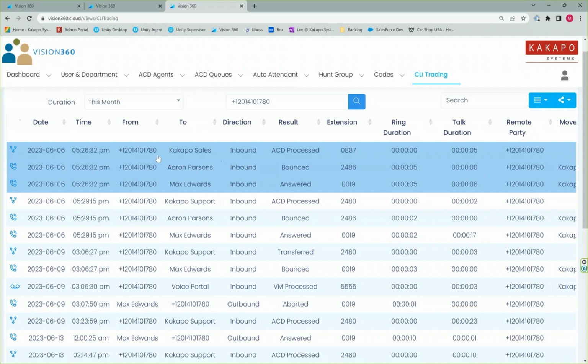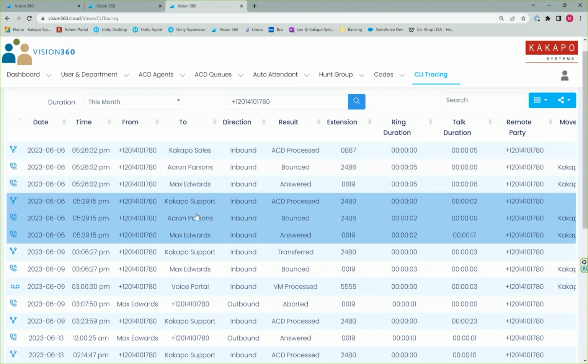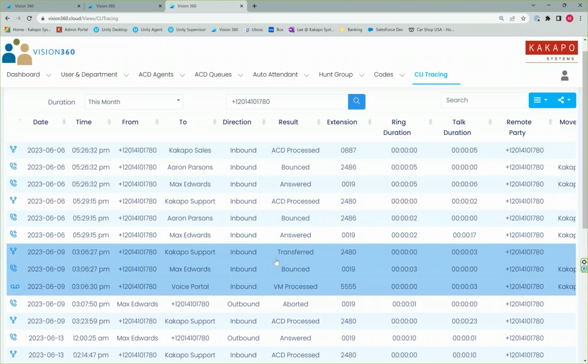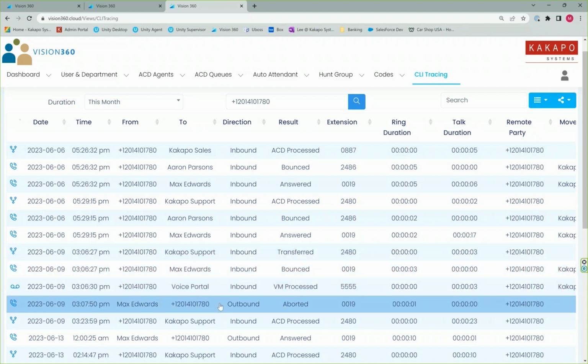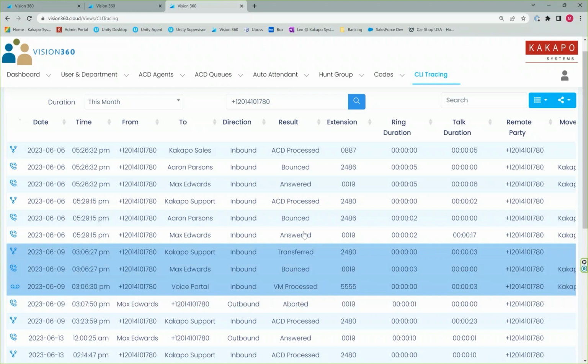So for instance, here we can see on June 6th, this user called in, processed by the ACD, it bounced off Agent Aaron, but Agent Max answered it, and they're on the phone for about 6 seconds. So, short conversation. Similar one down here. This one's a little different. It bounced off of Max. It went to voicemail. This is an outbound call. So again, you're going to see all the different legs of a phone call, and you're going to see what happened, or the result of those.